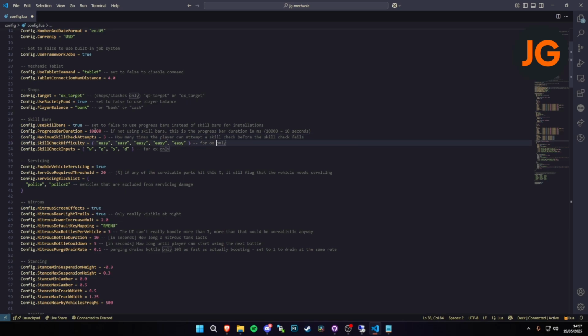Skill check difficulty. This is only for aux users, so be warned. Now the options are easy, medium, and hard. So pick if you want it to be easy for your workers, medium for your workers, or hard for your workers. Now the amount you add is how many skill checks they will have. So if I made it 2, it would only be 2 skill checks. If I made it 3, it would be 3 skill checks, etc, etc.